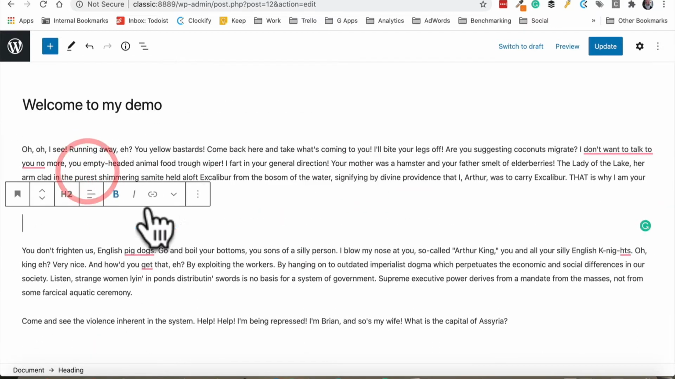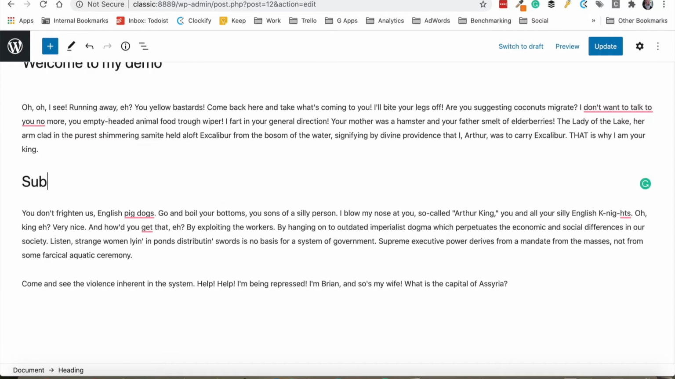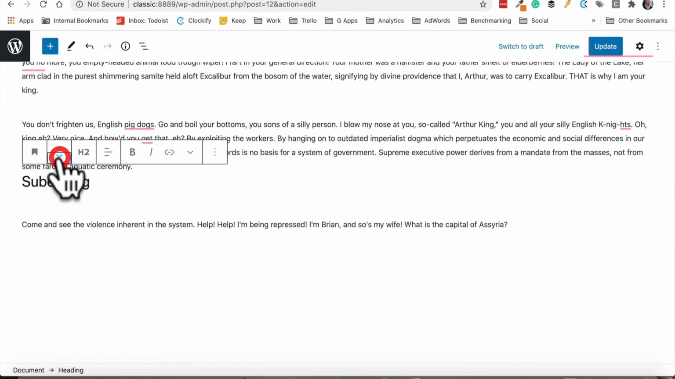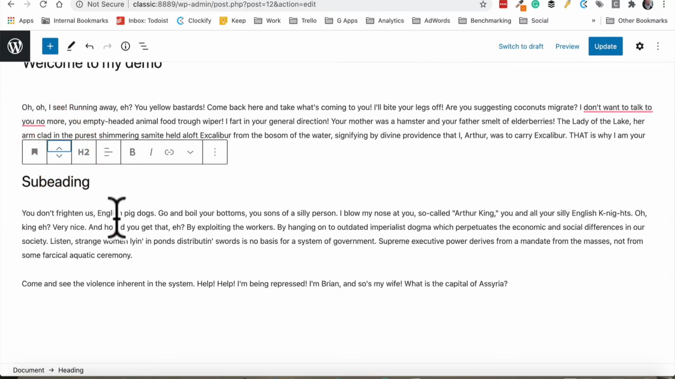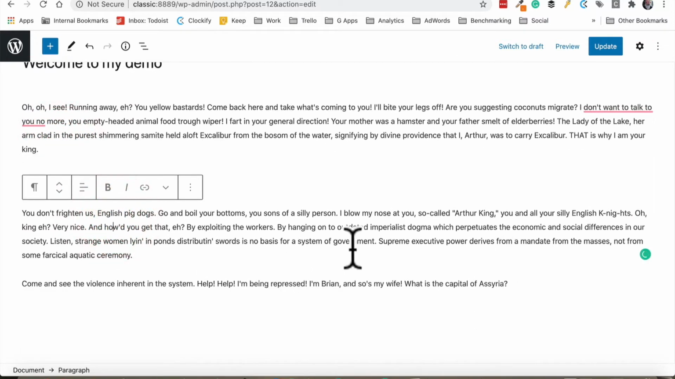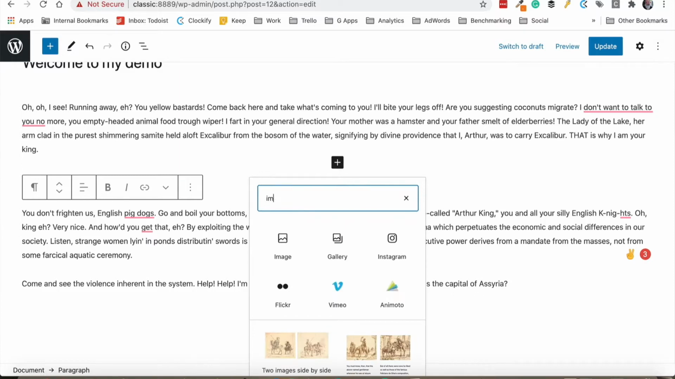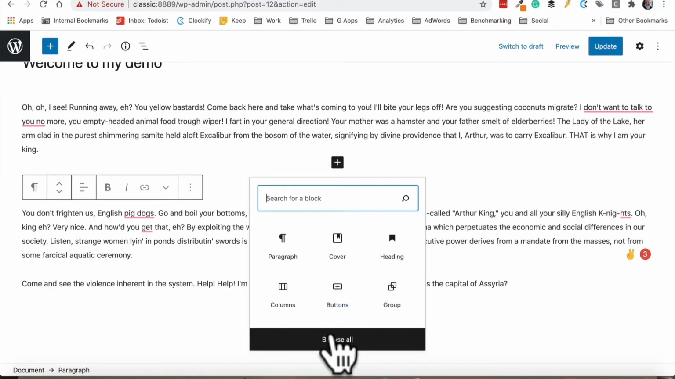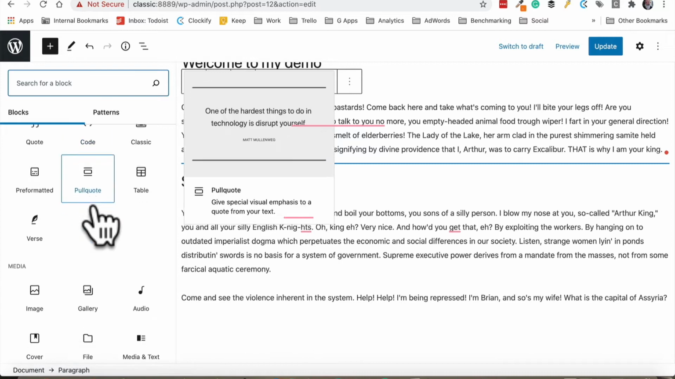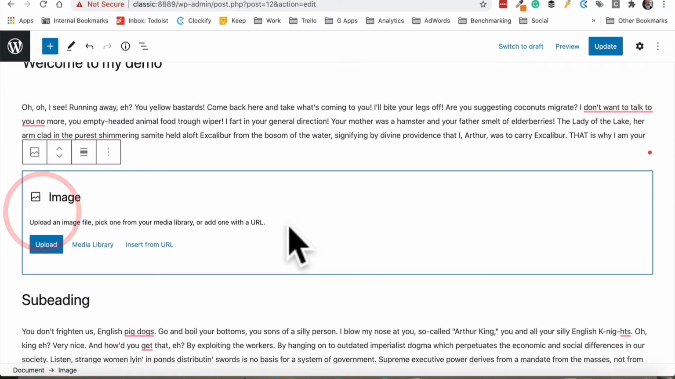So I'll just put a heading on here to add a subheading. And I can then move that around in here with those controls. I could also, if I hover over a section in here, add a block in between these two. So if I wanted to add an image, it's not there at the moment. So I've got two options. I can either type image because I know what I'm looking for, or I can click browse all and that will show me them over the side here. So let's grab an image there.